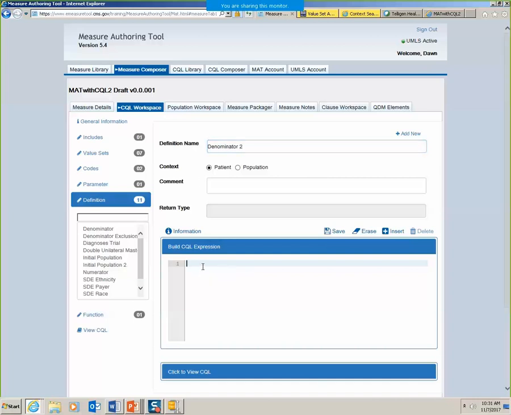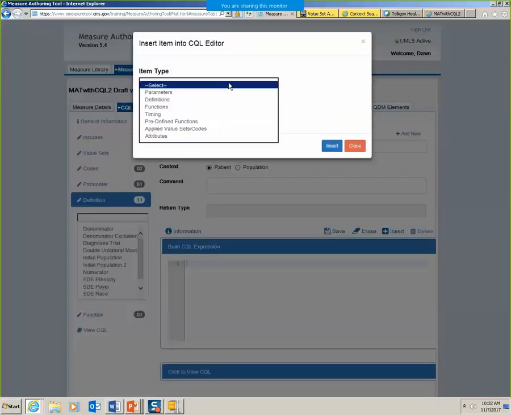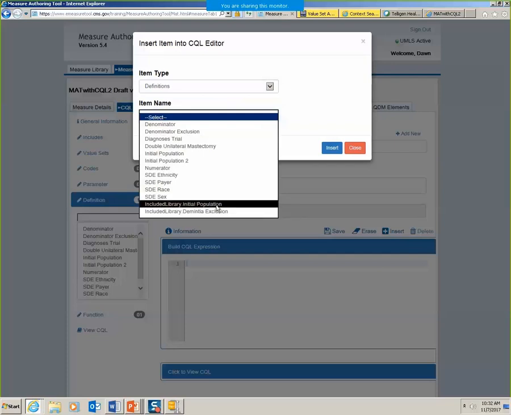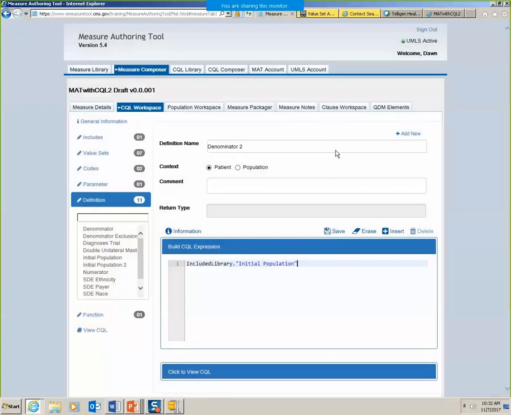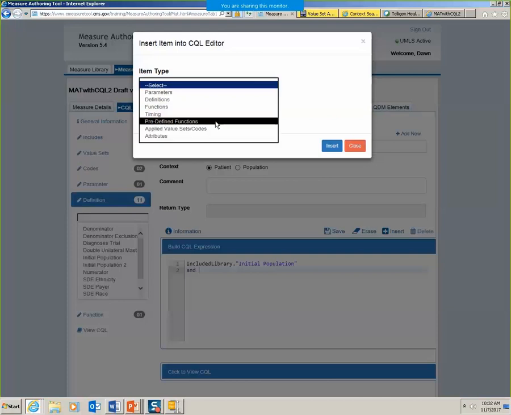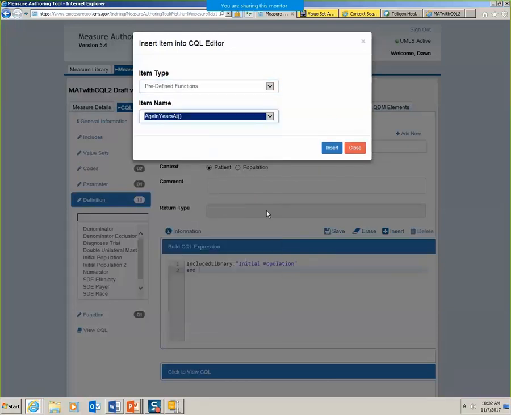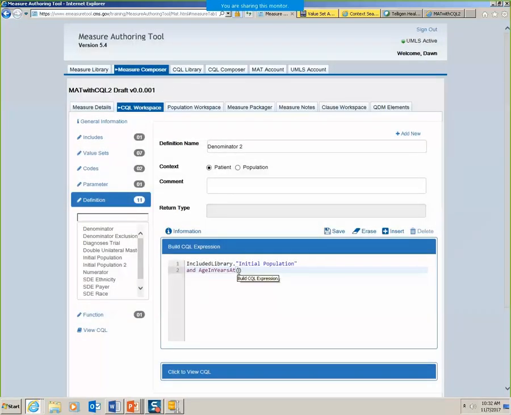Go back to the Insert icon, choose Definitions. I'm going to choose that same initial population definition and click Insert. Then on the next line, I'm going to type AND, go back to my Insert icon, choose my predefined functions, choose age in years at, click Insert, put my cursor inside the parentheses and type start of.